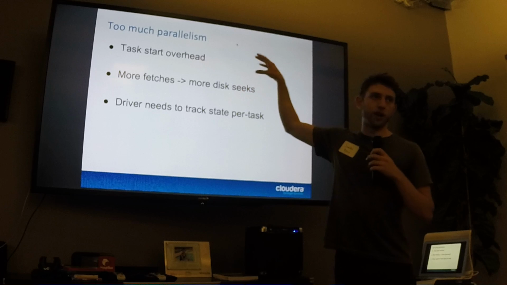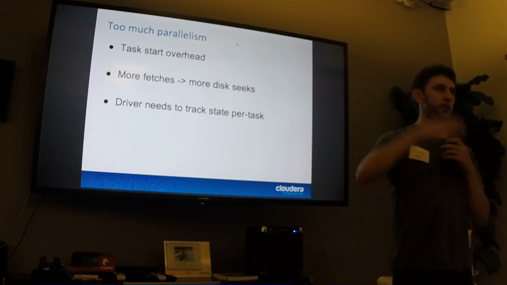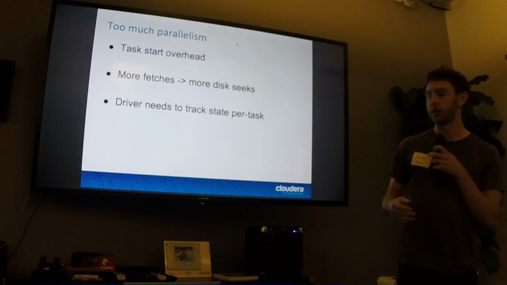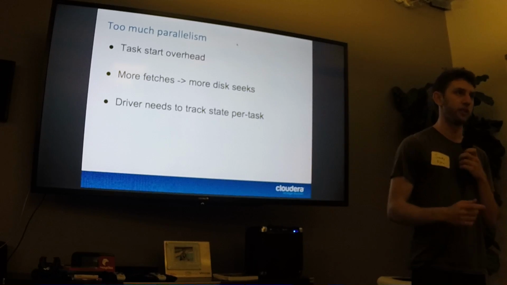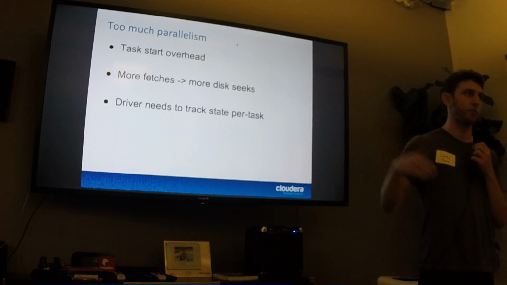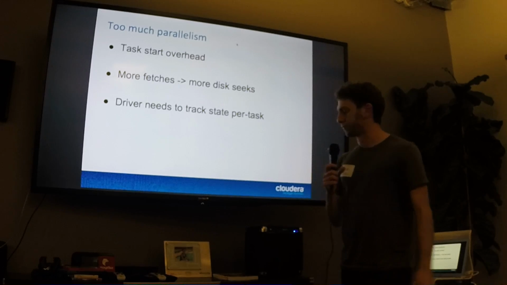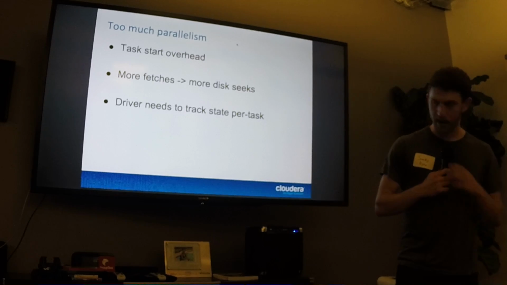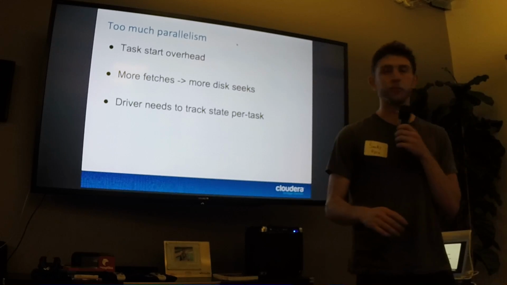When you have more parallelism and more partitions, you end up doing more fetches. So the total size of the data that you fetch is the same, but you're fetching it in smaller chunks, so that you end up doing a lot more random reads on disk. And then there's a bunch of state that needs to be tracked per task, so you don't want to overload the driver with 2 billion different tasks.